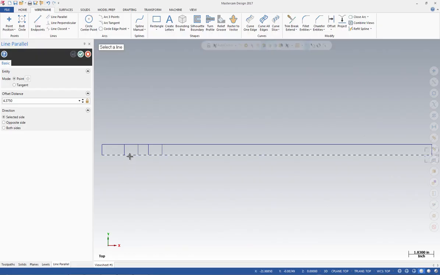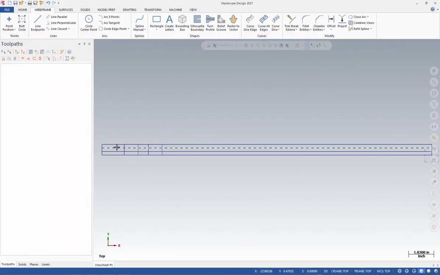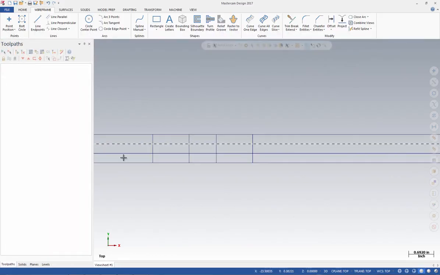Come down to the horizontal line here, select it, and sketch above. Give this a value of 0.25 and hit enter on your keyboard. Select this line once more, sketch above, and give this a value of 0.5. Select OK when done. Your part should look as shown. Zoom in if need be.